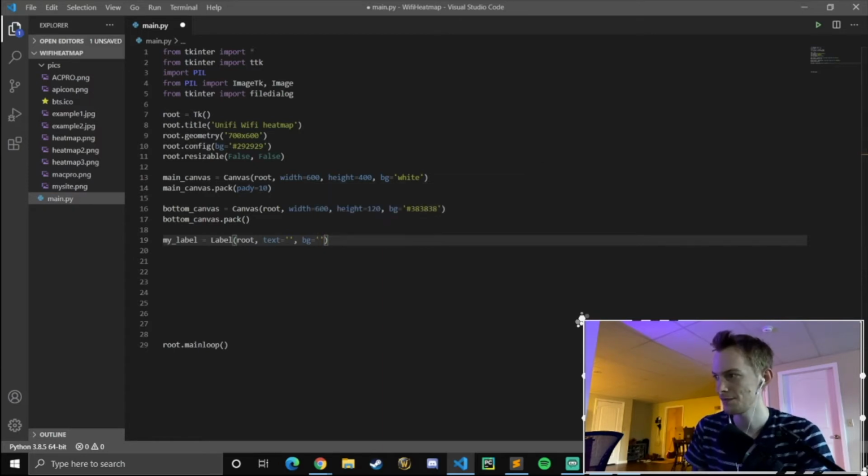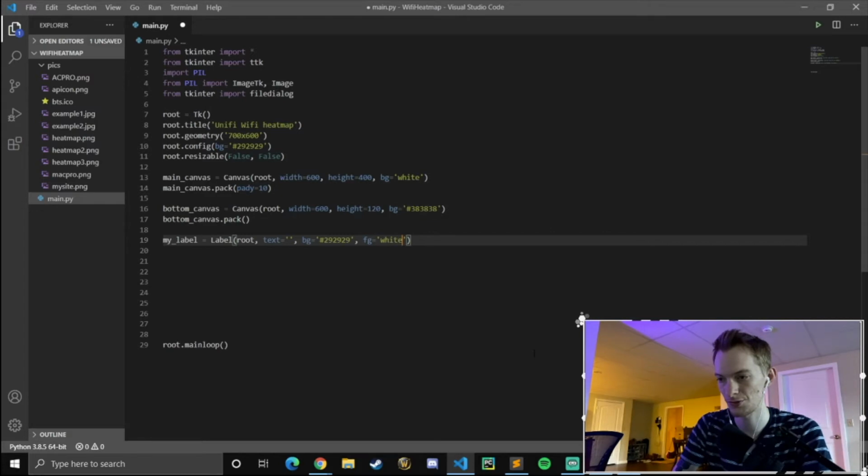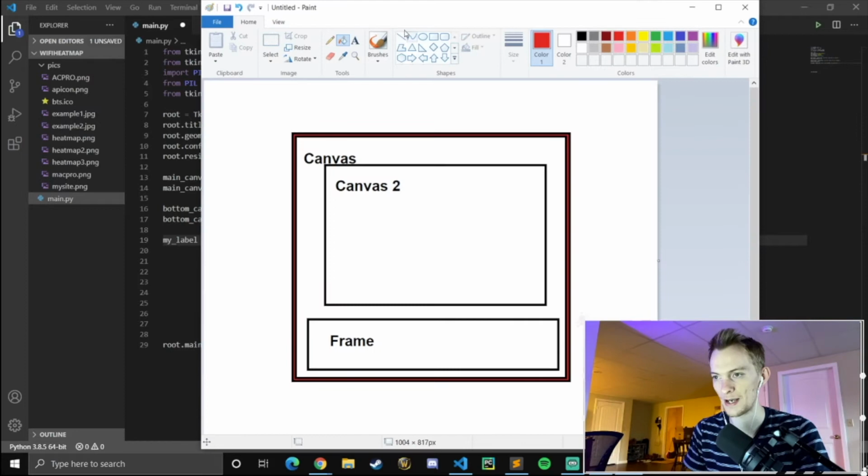Background. If you guys haven't noticed, I love picking my own colors for backgrounds. I think it's really cool. So I'm going to use 292929 again. That's that dark gray. And we're going to create a foreground of white. So the foreground of labels is just the text color. Background is the background of the text color. So if you think about it, you want your text to be the same color as your background if you want it to look transparent.